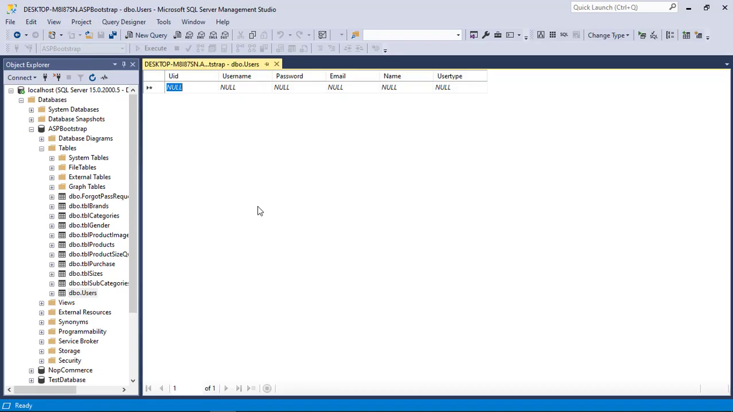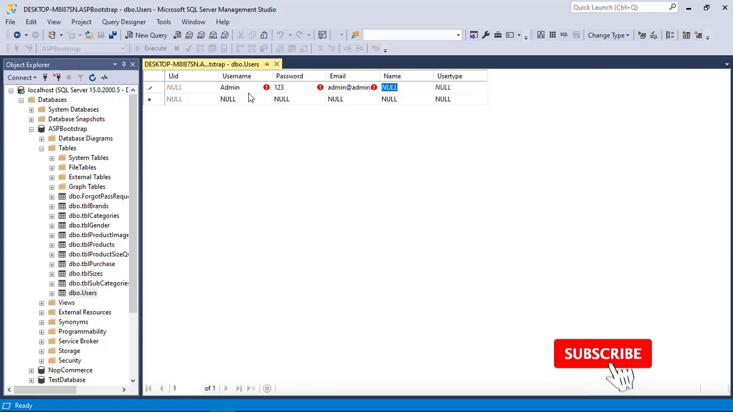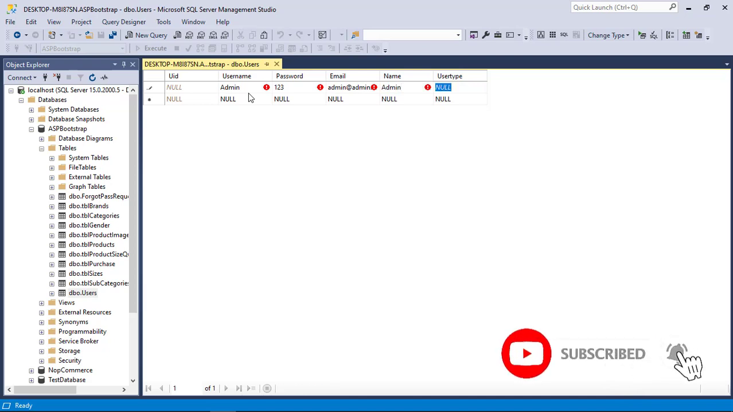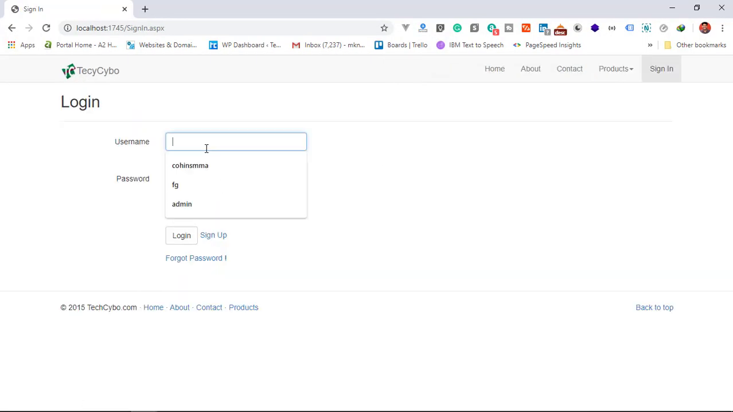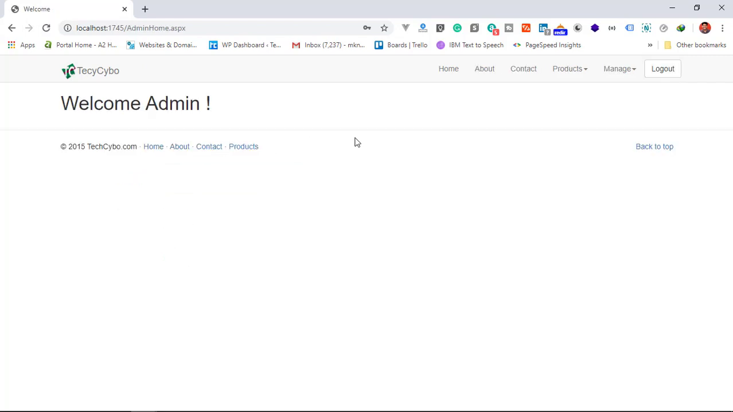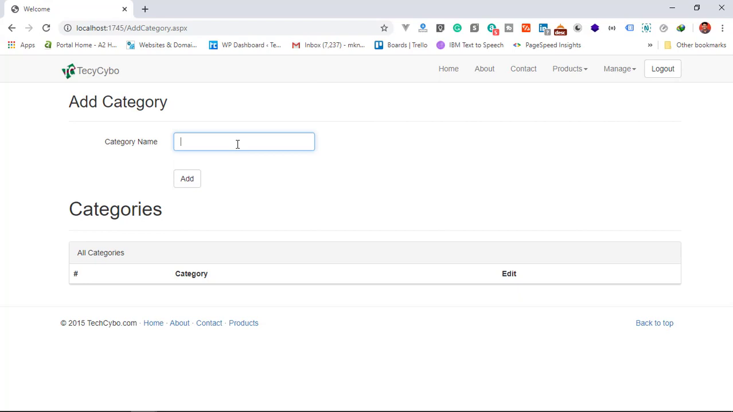Next, we need to create the super admin user in the database. Open the user table and add the super admin. Add user type as A, because it is an admin user. Now everything is clear, just log into our system and check everything is working.